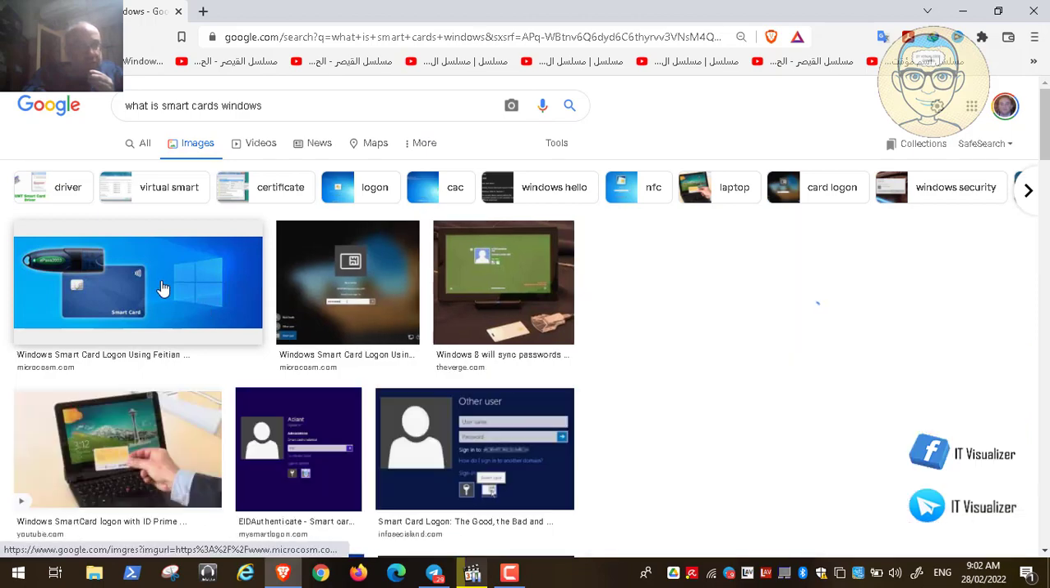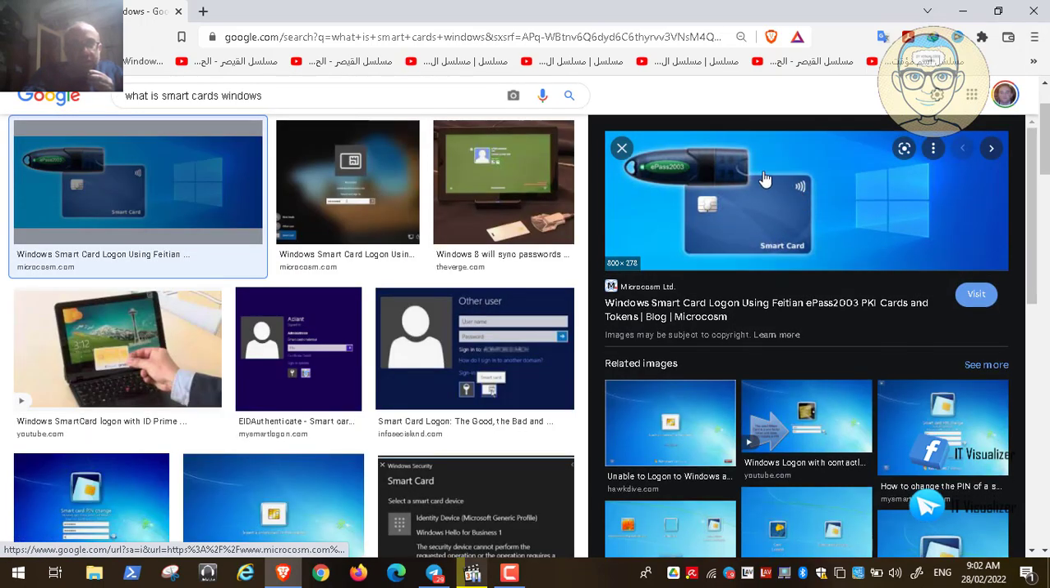Let's see how it looks, something like a USB or a smart card. You can use them to log into your domain side by side with your Active Directory username and password. So when you remove this device from your machine, Windows should lock and the screensaver should appear.